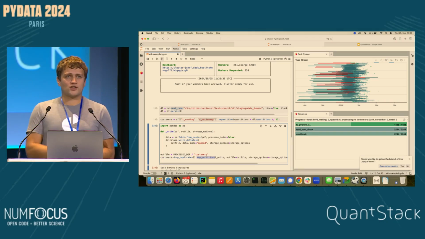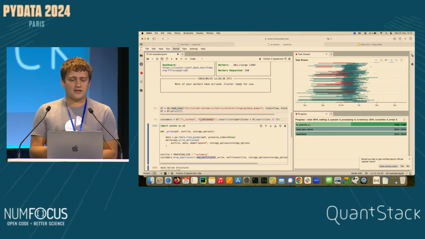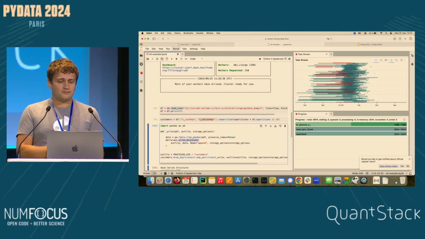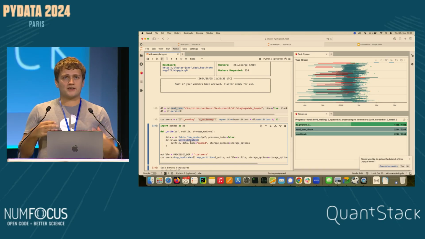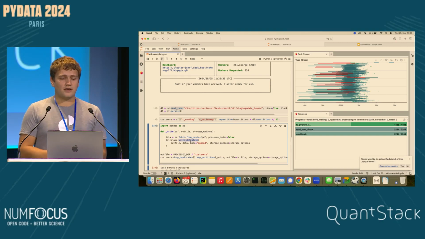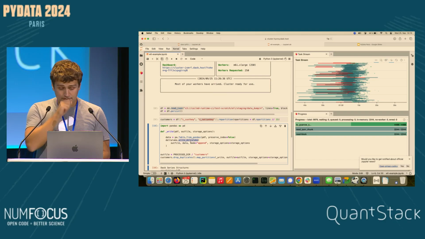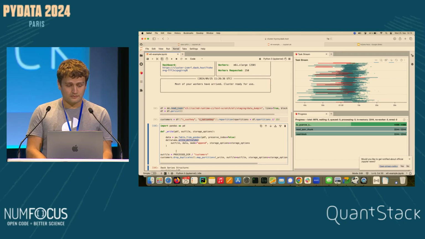Dask offers map partitions, which basically applies the same UDF to every partition in the data frame. What I'm doing here is my write function just writes to a Delta Lake. It takes the data frame, a pandas data frame that comes in, converts it to an Arrow table, and then calls the write Delta Lake functionality from the Delta Lake package.